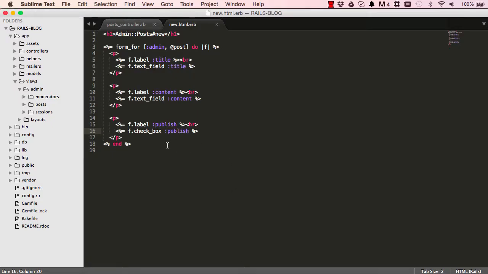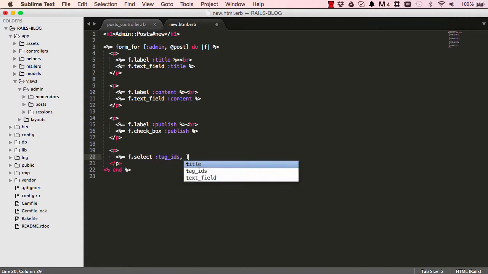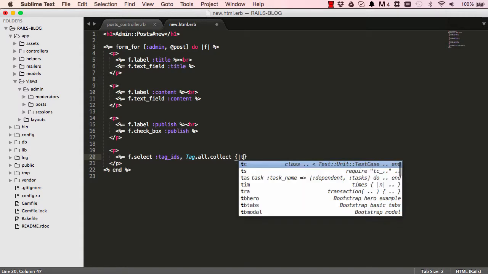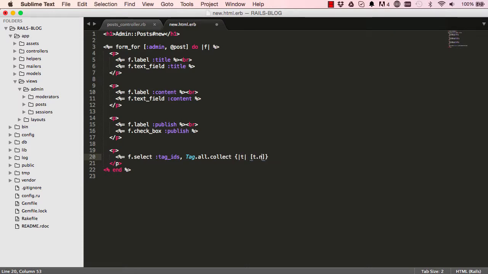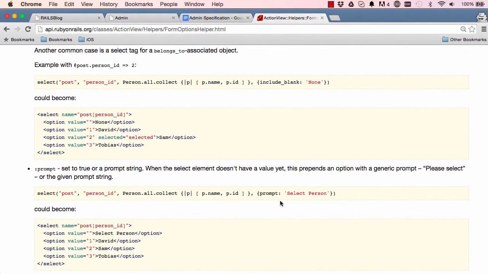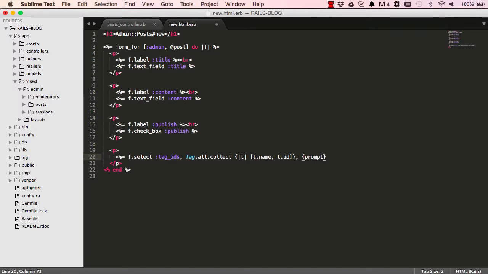So I'm going to go in here, create a new paragraph, and we can say f.select. So our form, call the select method on it, and we say tag_ids. This is slightly different because we want to save multiple tags at the same time. So we say Tag.all.collect. This is just looping through and returning a tag. And for each tag, we want to get the name and the ID. The name is displayed to you, but when you click on submit, the ID is sent to our controller. So we have this here, prompt. Prompt is the default text that will be shown on our select, the first one. We could just say something like select tag.